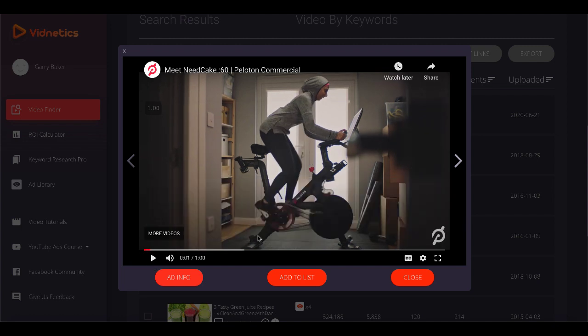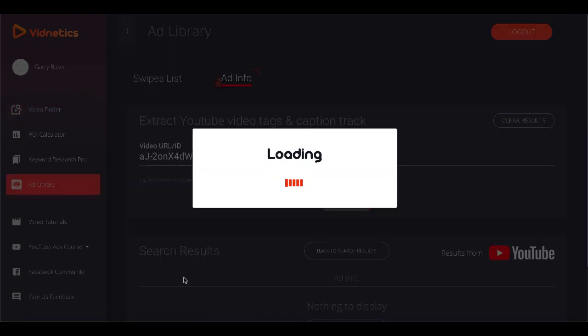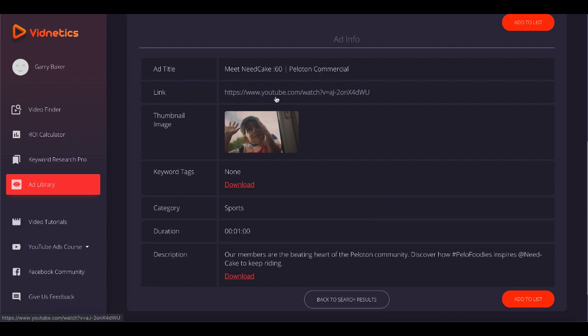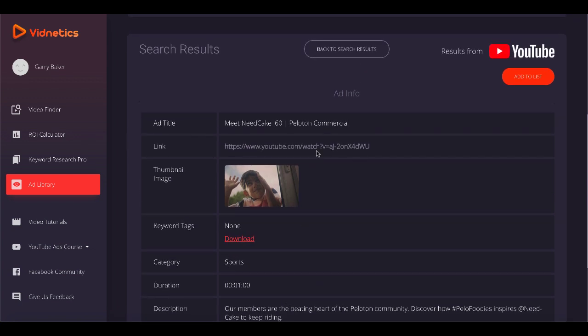You can go ahead and you can close this and you can click Add Info. It's going to load the ad info right there. You're going to see the ad title. You're going to see the raw link to YouTube channel, thumbnail, keyword tags, category, the duration, as well as the description. Now, what's so important about this is you can simply click on this and open this in YouTube.